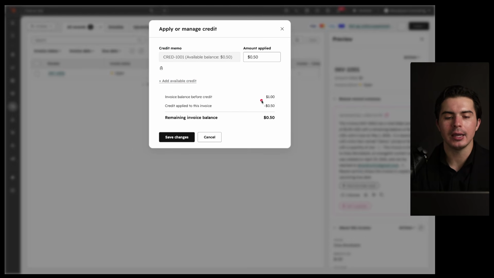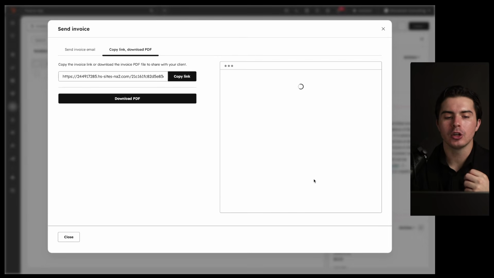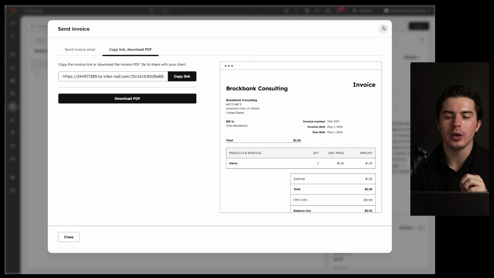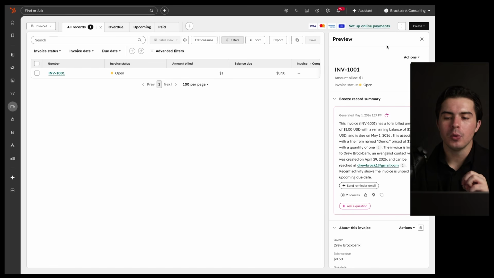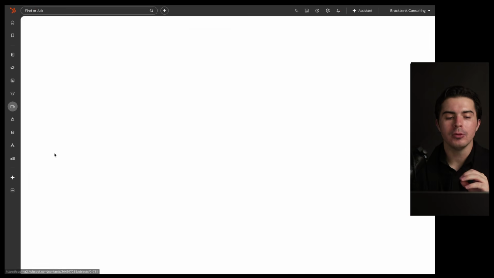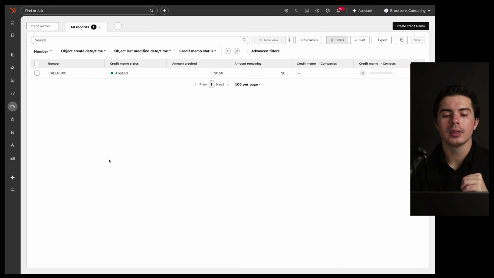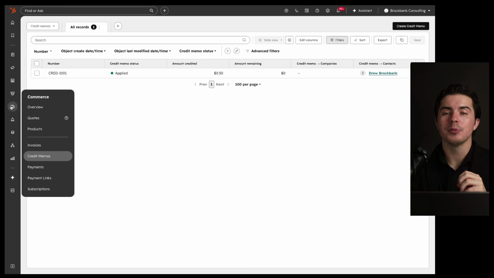And you'll notice that it went from $1. It deducted the credit memo balance. So now it's just 50 cents. So we've applied now the credit to the invoice. So with that, we have now created a credit memo and we've applied it to an invoice. And with that, that is how you can use the HubSpot Commerce credit memos according to best practices.